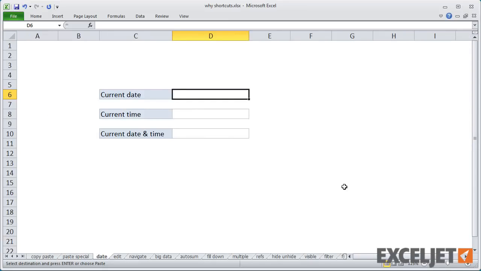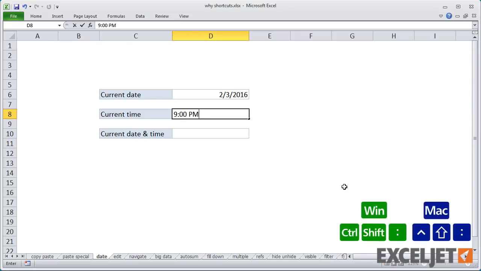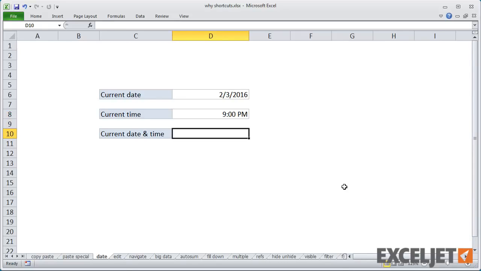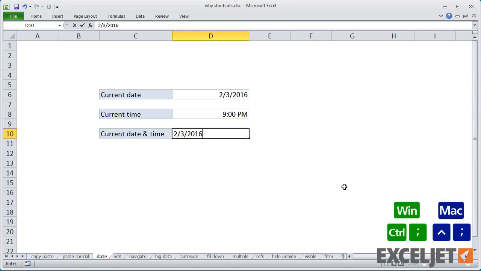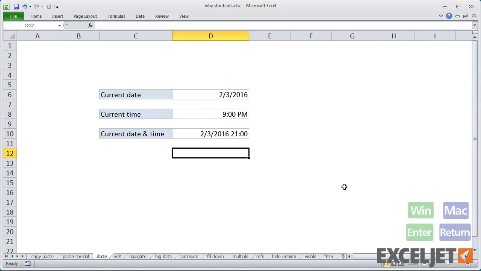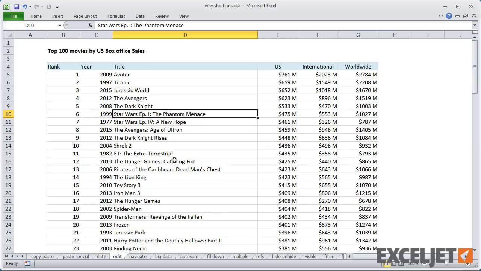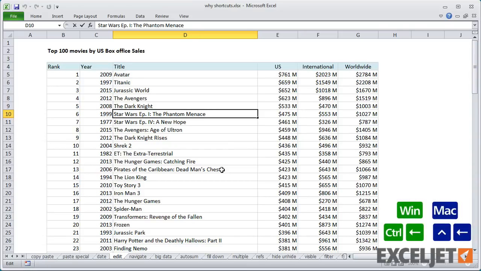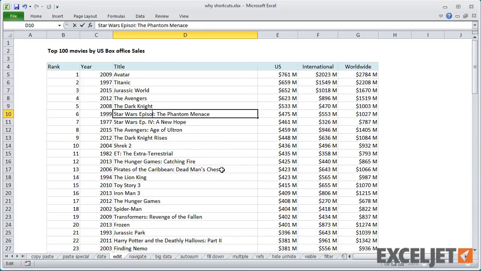Entering the current date and time is another task that you might need to do often in Excel, and there are shortcuts for both. For the current date, use Control plus semicolon. For the current time, use Control-Shift-colon. If you want both, just separate with a space, and Excel will recognize this as a valid date time. Although you can double-click a cell to edit, you can also edit a cell with your keyboard using F2 in Windows and Control-U on a Mac. This allows you to make edits to cells without taking your hands off the keyboard.